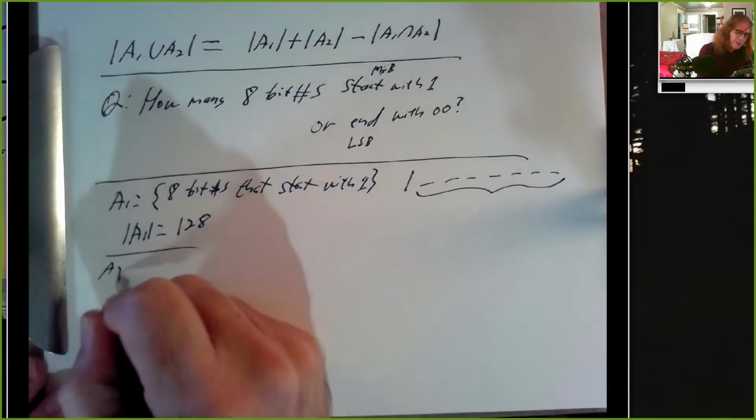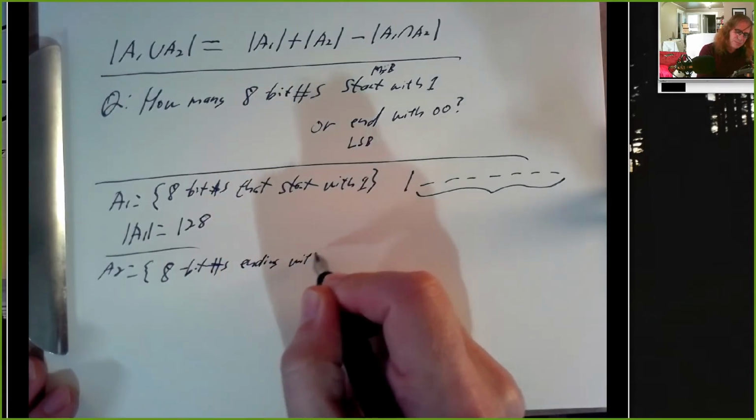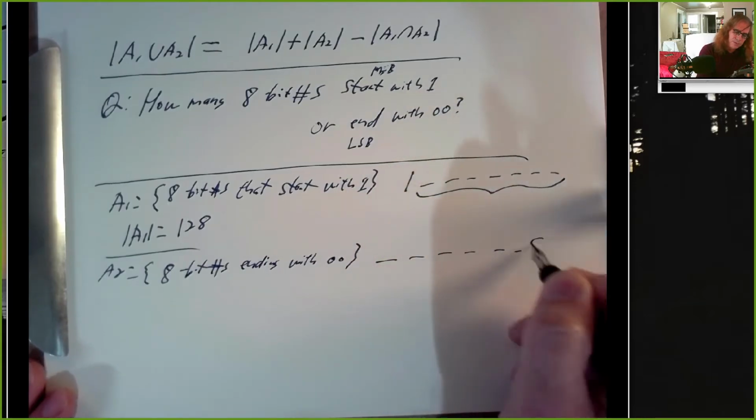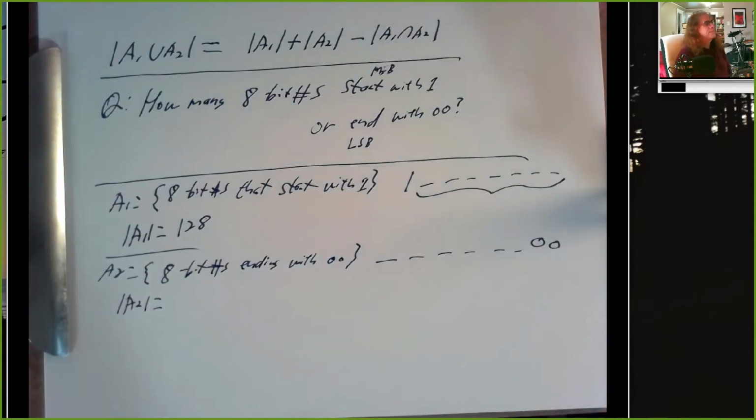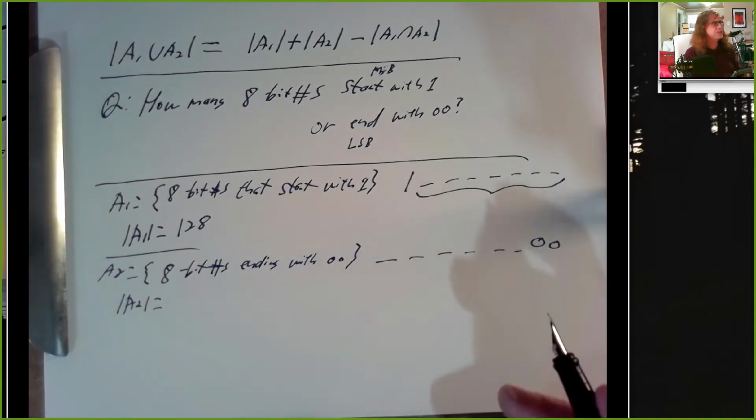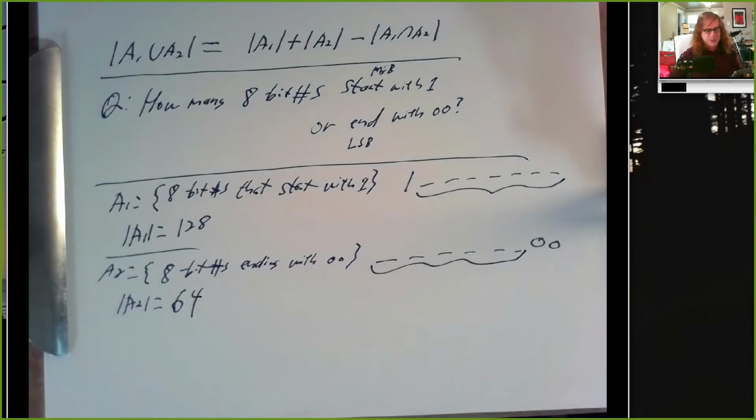Alright, good. Now let's make a set A2 equals 8-bit numbers ending with 00. So those are numbers that look like this. How many of those numbers do we have? So how many 8-bit numbers end with 00? And if you look at it like this, we can fill out these 6 bits any way that we want. Yes, perfect. So this is a 6-bit number. How many 6-bit numbers are there? 2 to the 6th. That's 64.